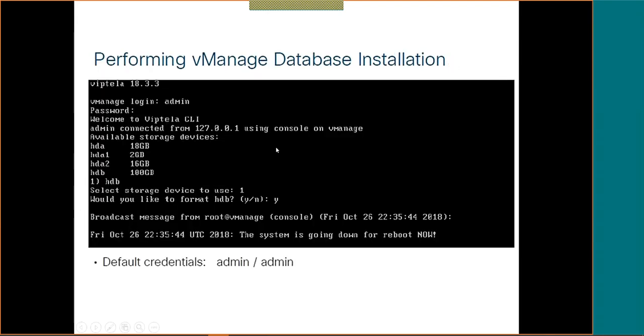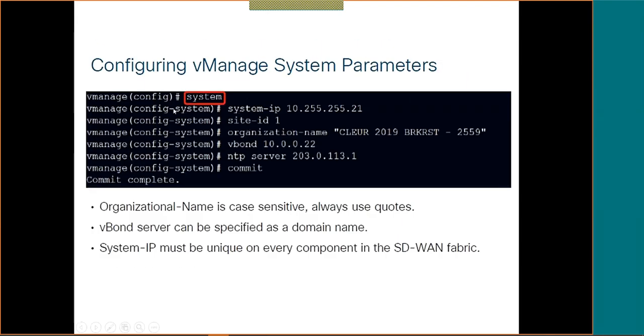Then we will have to give a system specific configuration. Under system, we give the system IP address for the device, the site ID for this device, and the organization name, which is locally defined to validate the certificate. For vBond, we can give either an IP address or a fully qualified domain name, and NTP.